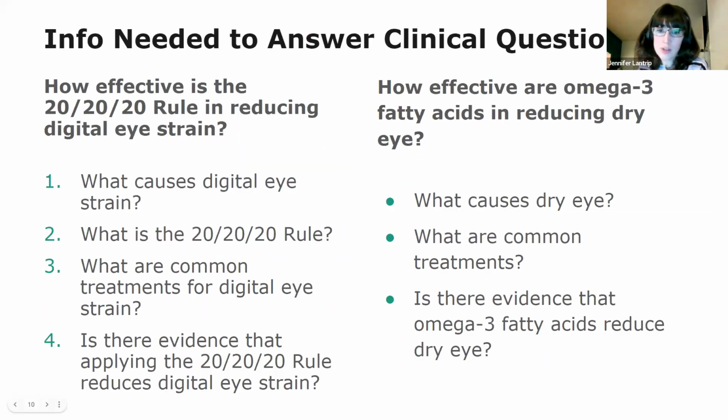The next step is to brainstorm what you would need to know to answer these questions. Here are some basic things you might want to know for each clinical question. You might have some very basic questions that you could find in textbooks or manuals, such as what is eye strain? What are common treatments for eye strain? This would give you background information about that topic so that you can understand it better. Then what you would really need to find to answer the clinical question is whether there's evidence that people who have applied the 2020 rule have reduced eye strain. You'll find the answer to these types of more specific questions in research studies.